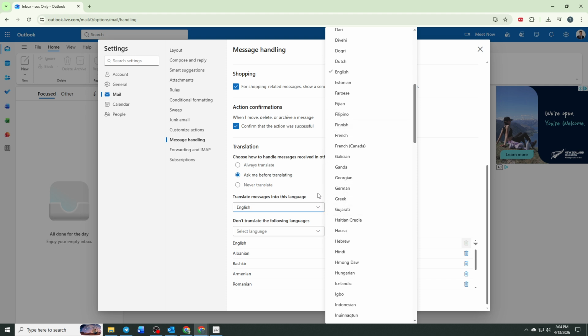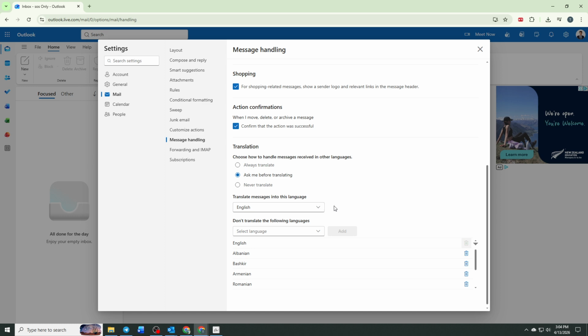After adjusting these options to your liking, your changes will be applied automatically. You can now read translated emails seamlessly within your inbox, making communication much smoother and more accessible.